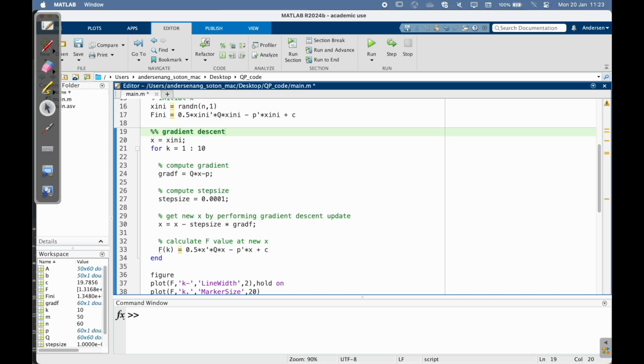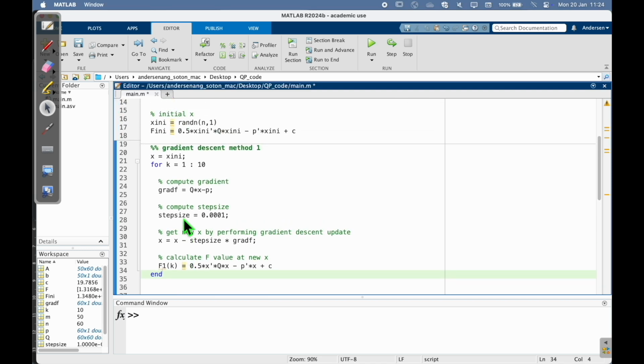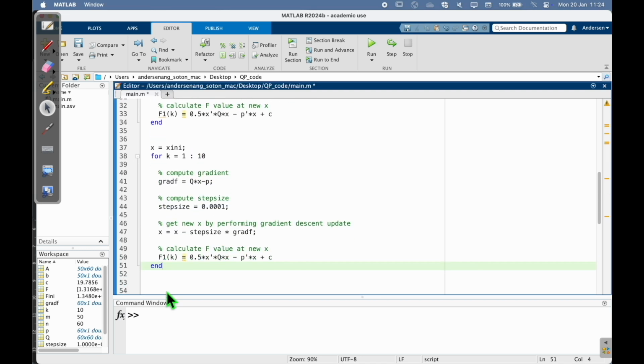So what I'm going to do, gradient descent method 1. I call this F1, and I click Shift Enter, all of them become F1. And now I want to do it again, but using another step size. I want to change the setting, so I just copy and paste. And now I call this F2.